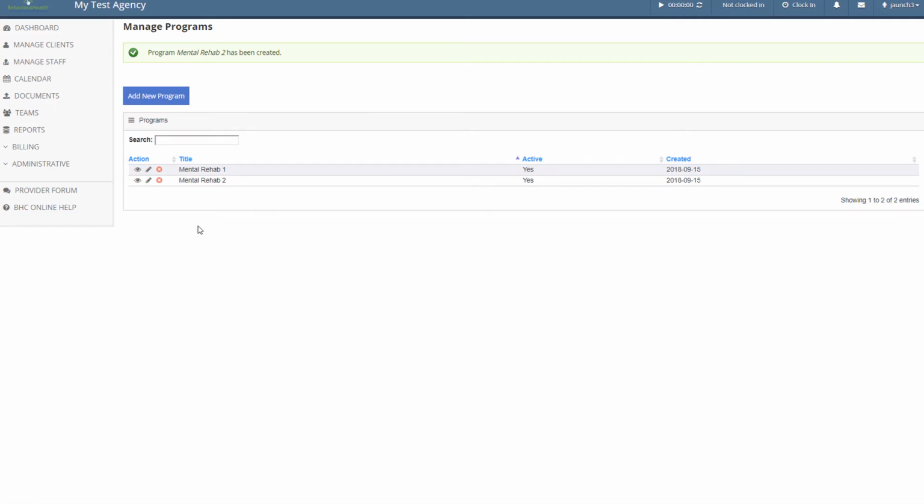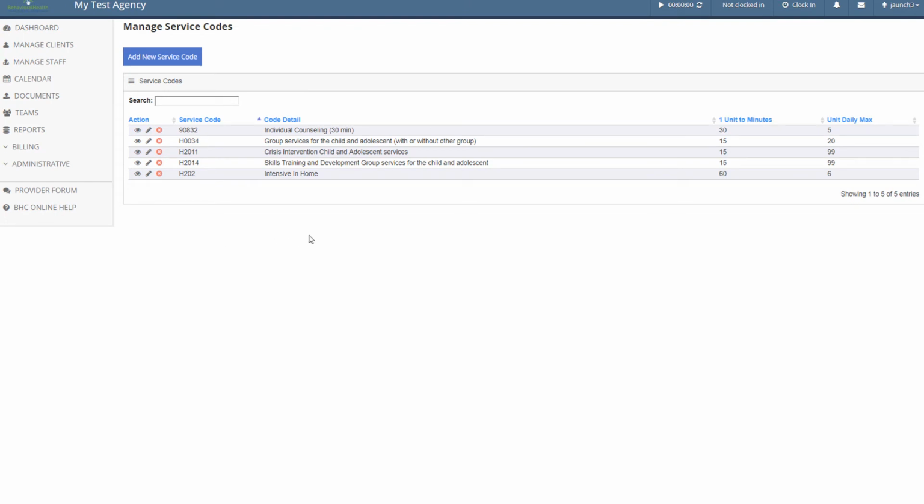Next, let's define what service codes, modifiers, and groups you will offer. Like the Locations and Programs screen, you can see it's easy to add new service codes and modifiers.